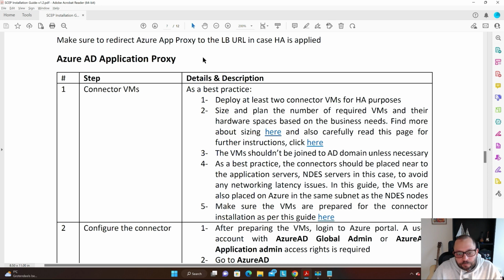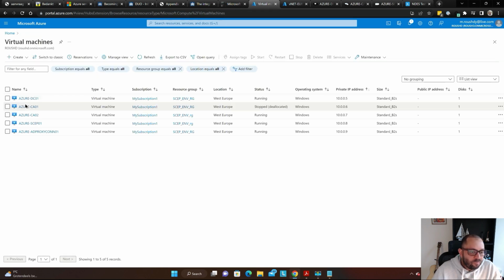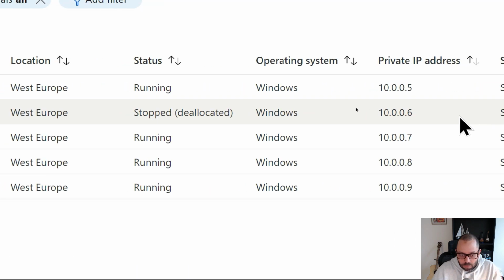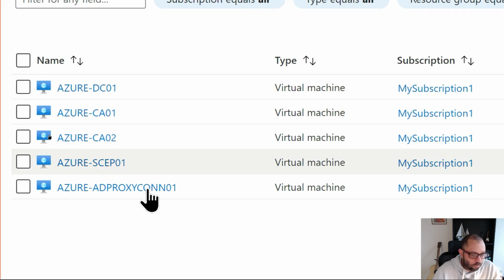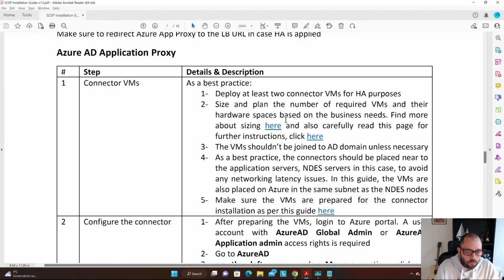Configuring the app proxy. Let me power on my server here for the app proxy connector. It's already powered on, everything is already powered on. So we're going to work on Azure from now on. For the upcoming part, we need to create and configure Azure AD app proxy for our NDES deployment, and it requires what is called a connector. So let's go here to the diagram.